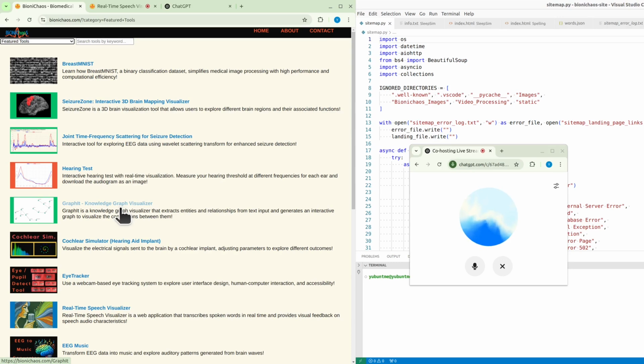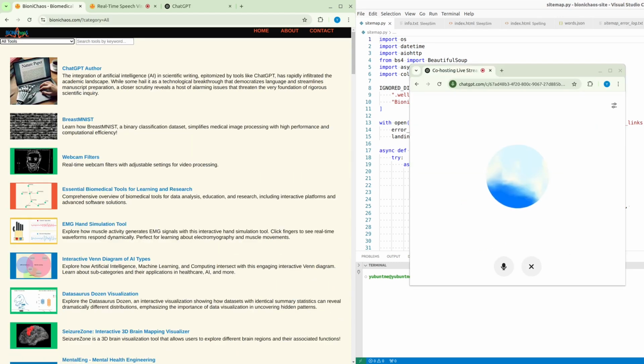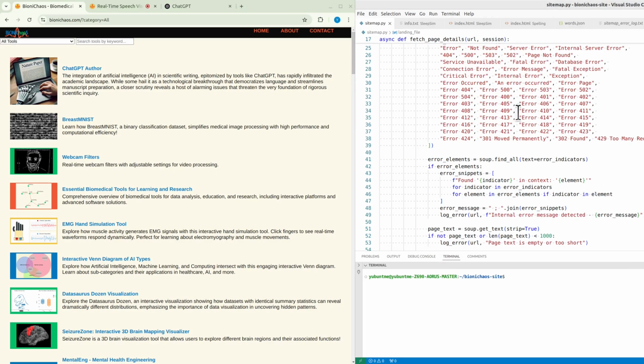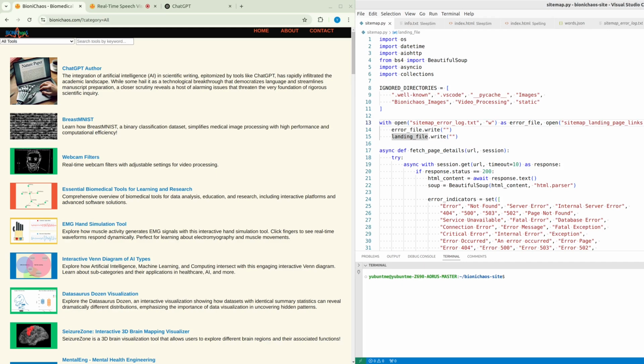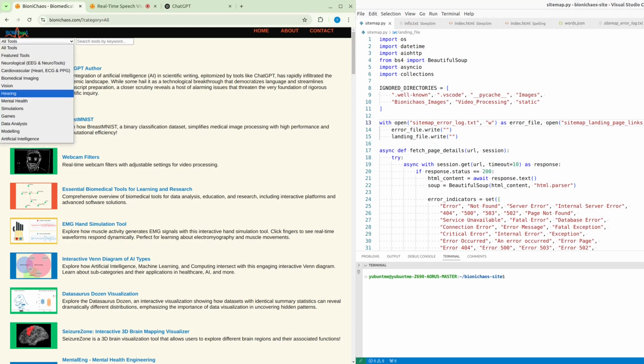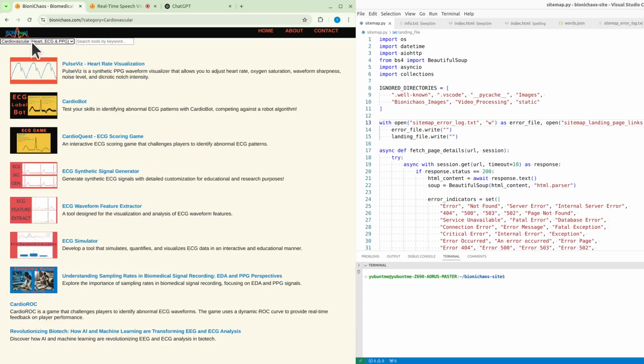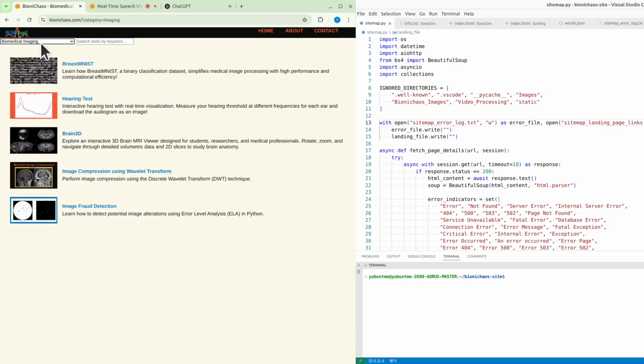Okay, do you know what website we are developing? BioniChaos is an open source project that simplifies biomedical data analysis, offering interactive tools for exploring data like EEG and ECG. It aims to make complex data accessible for education and research. You can learn more at bionichaos.com. Main categories listed are neurological EEG and neurotools, cardiovascular, heart, ECG and PPG, biomedical imaging, genomics, and drug discovery. If you need more details on any specific category, just let me know.